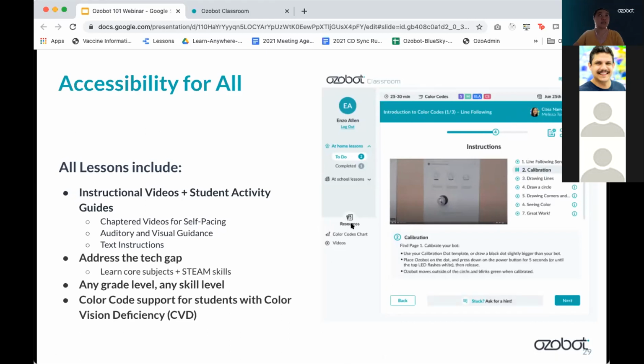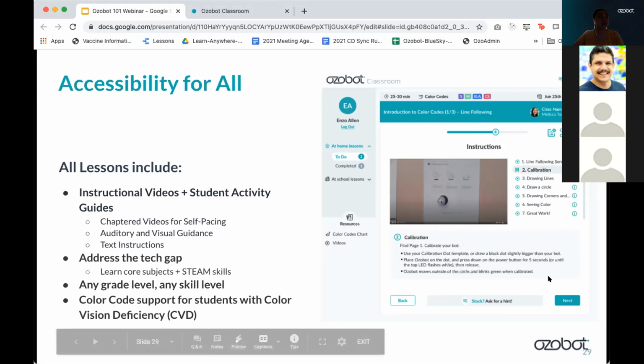They'll go through to their dashboard and it looks like this. They'll have the video playlist to follow along. And then you'll notice here that they can pause, they can play. There's auditory and visual guidance in the video, but also for any students who cannot necessarily access the audio, they can have the written instructions below guide them as well.